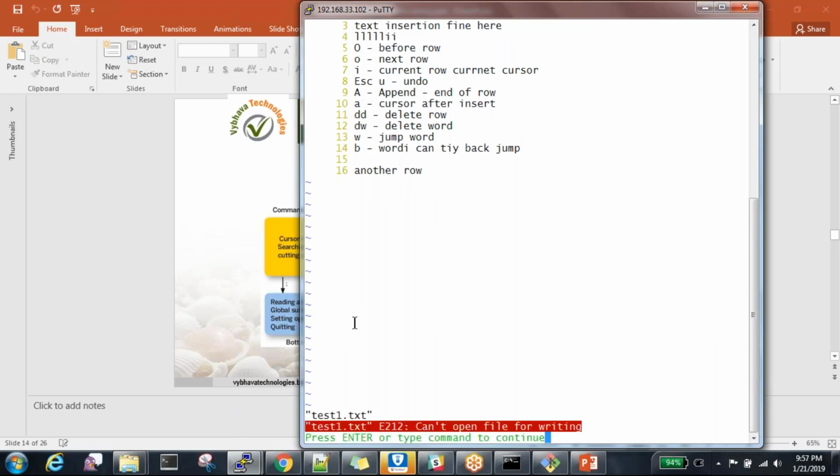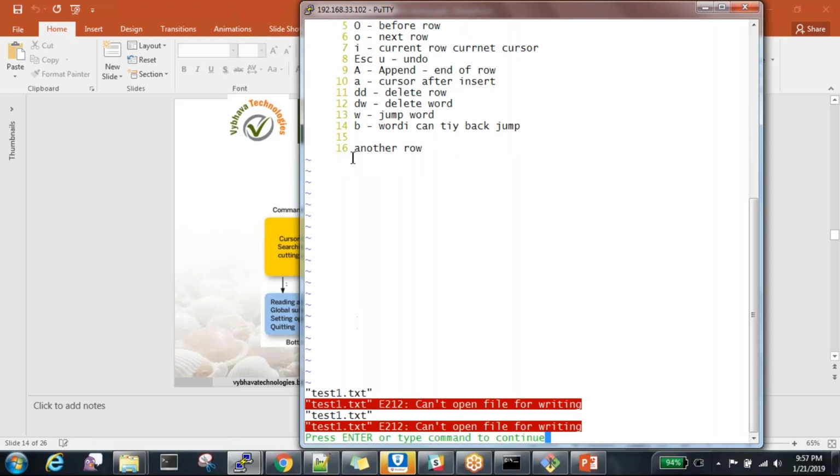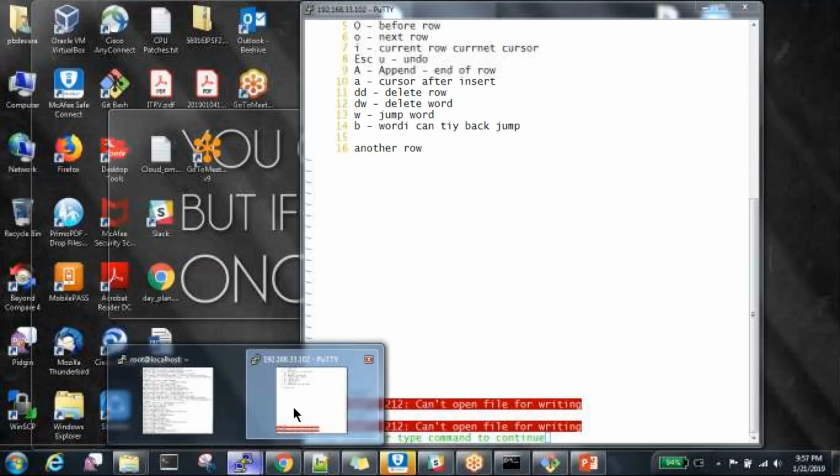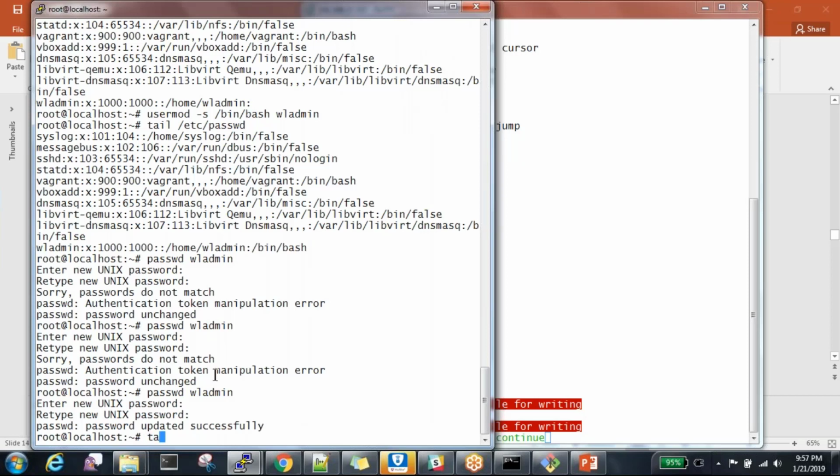Cannot open file for writing. This is interesting. This is not saving this file. Why? I don't have permissions to write. Okay. So root, what we have given, let me just tell, ls -l.